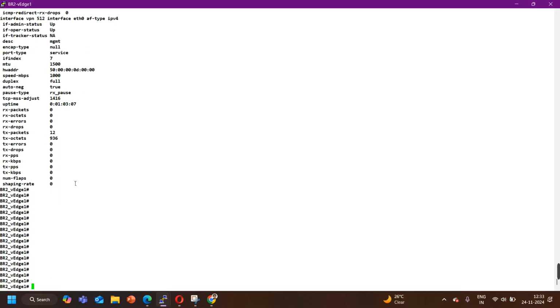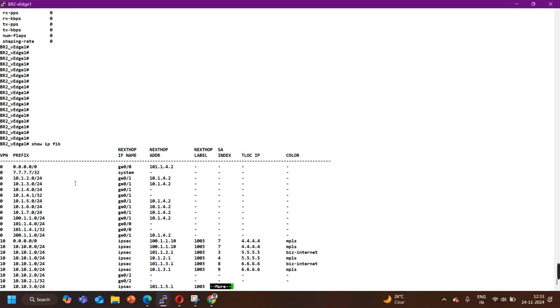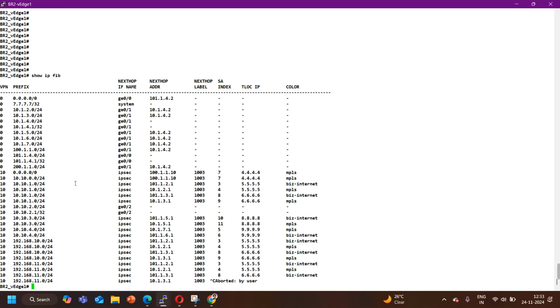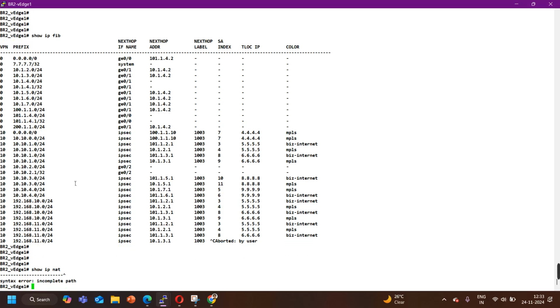Then for the FIB table, you can check the routes. I already showed you how to check the entire routing table. You can check the FIB table by running the command show FIB, forwarding information base. You can see the FIB table of my WAN-Edge device. Then show IP route, and we can check the NAT, show IP NAT.